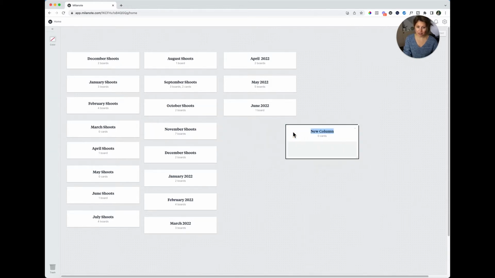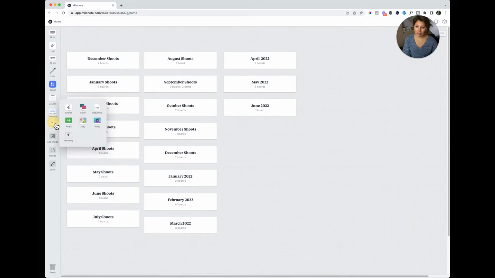Before I do that, I will actually give a little bit of a walk down of the interface. So over on the left-hand side, you've got a lot of options. You have notes, you have links, you have to-dos, you have lines, you can add a board, you can have a column, a comment. In here, there's more things that you can add. I have not explored all of these. I've explored the color and the map here, but I'm sure all of these are fantastic. You can add an image, upload, and draw.